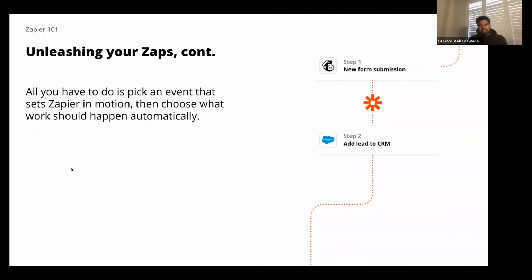So let's get started into some Zapier terminology. You first want to start by picking some apps that you'd like to connect and then decide what you want to happen automatically. So on this screen, we can see that the first app that we've picked is MailChimp, which is an email service provider, email marketing automation provider right at the top.